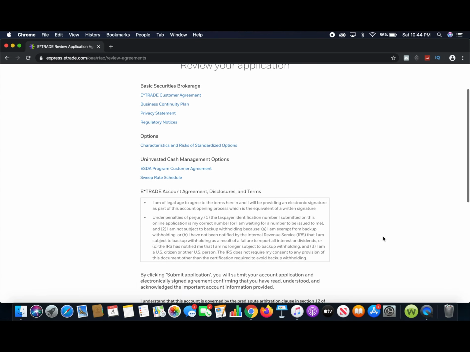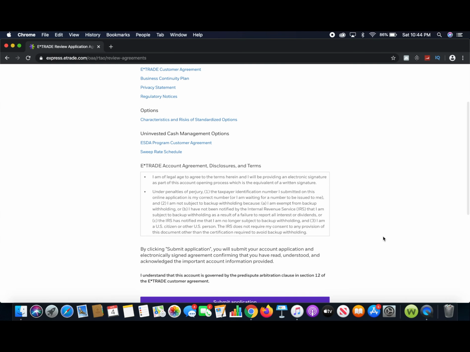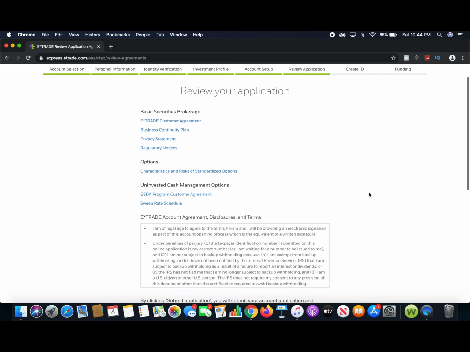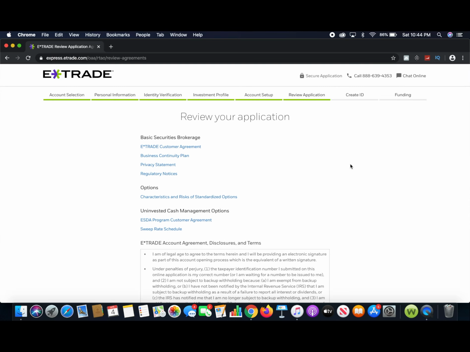It's nothing too complicated. So then it's going to give you all of their privacy statements, all the fine print, basically all the stuff that you are supposed to read, but nobody really does. Then from there, you're going to go ahead and submit your application. Now, I'm not going to hit submit on this application because it's just an example. But if you did, it would take you to the next page where you would create an ID. And then it would ask you to create a password so they can set up your account. Then from there, it's going to ask you for funding. So it's going to ask you how you want to fund your account, if you want to do a bank transfer, how you're going to actually put money into the account so you can start trading.